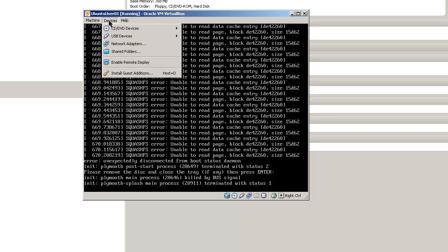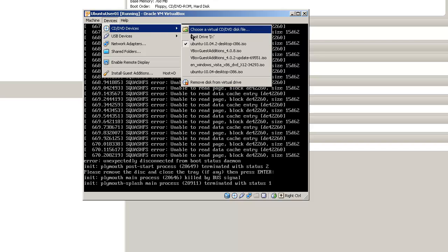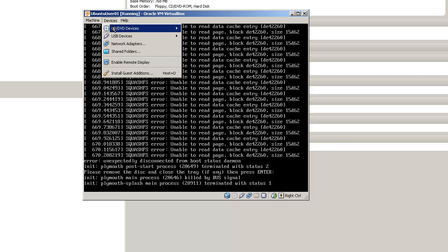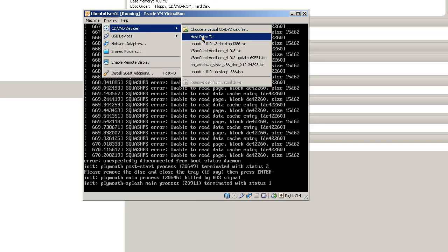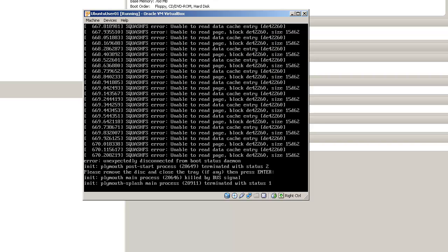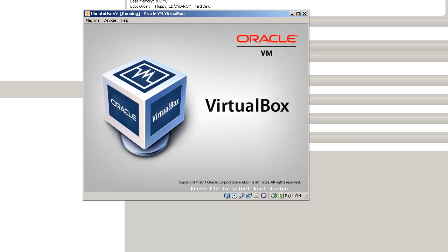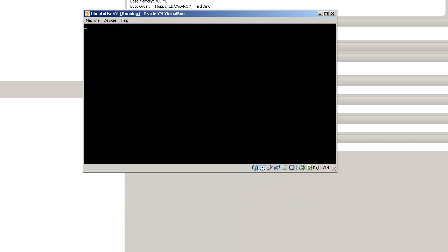So we're going to go to Devices, and we're going to remove the ISO file. Remove the disk from the virtual drive. Click on that, so the next time Ubuntu starts, it'll be starting from the hard drive and not from the ISO file. Then we're going to go over here and make the host drive D, which is a regular CD DVD drive. Just set that up so that when it starts, it's ready to go. Now it says, then finally press Enter. Ubuntu will restart and then you will log into Ubuntu.